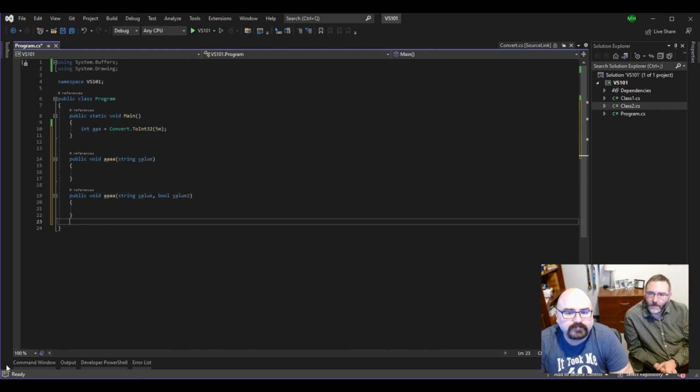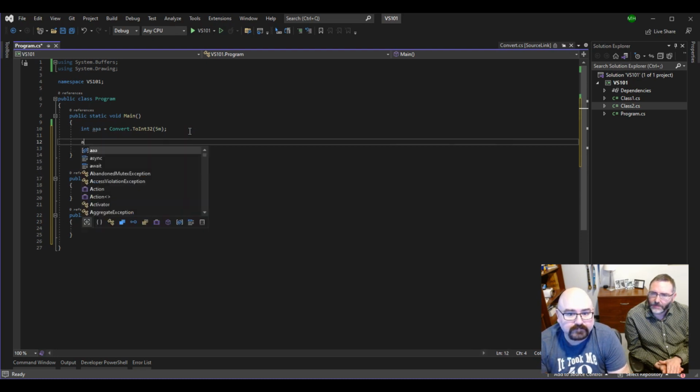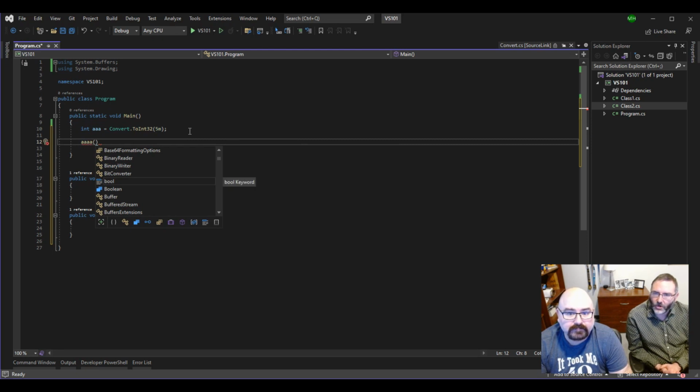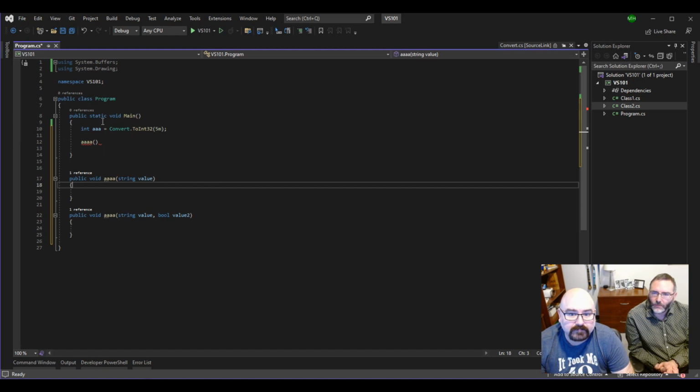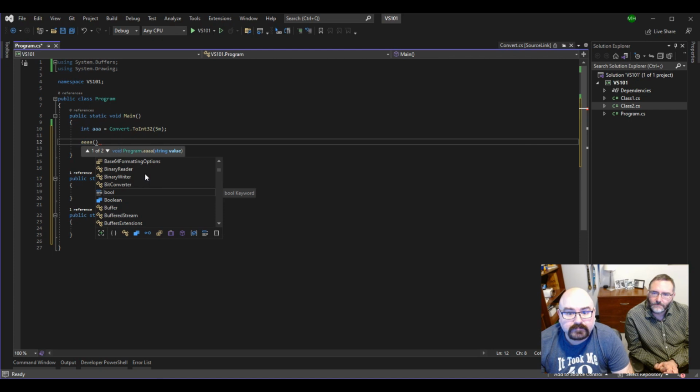So we don't even have to have the same number of arguments. As long as the compiler can tell which one you're trying to call based on the parameters that you've passed, it will know which one is the correct one to call. Since we're in a static method, it will have to be static as well. Good call. And you see now there's two of them: we have a string and a string bool.